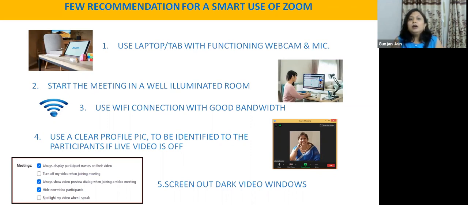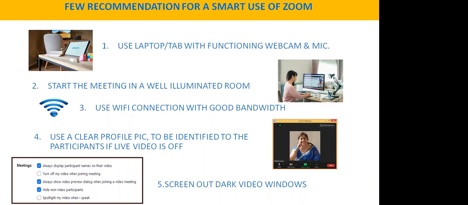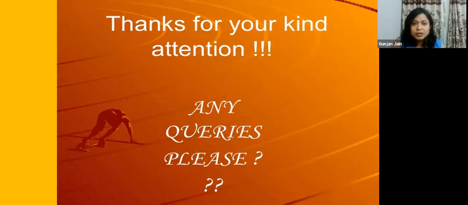Okay. So when you feel like you are talking to walls, those black windows are sometimes irritating and you feel whether you are talking to walls or what. So you can just screen out those dark videos and see only the participants whose video is on. So with this, I have reached the end of my Zoom meeting.